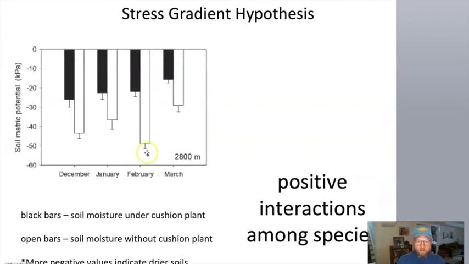These areas are also kind of unique in that they played a role in understanding the stress gradient hypothesis. So the stress gradient hypothesis suggests that as conditions get more and more harsh, the interactions between plants get more positive. Instead of negative competition, they actually can help facilitate each other. And so here in this graph, we have soil matrix potential. The more negative it is, the drier it is. All right. So the black bars are in general higher values, so they're more moist. And the black bars represent the areas underneath the cushion plants. The open bars, or the white bars here, represent areas where there is no cushion plant. So they can help facilitate plant growth by increasing the soil moisture underneath the canopy of the cushion plants.